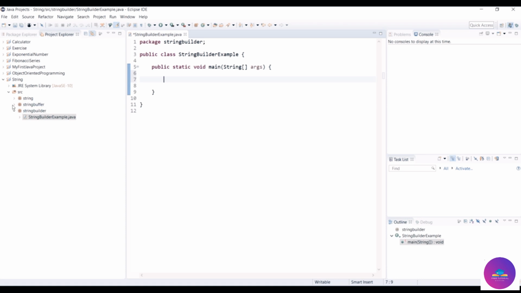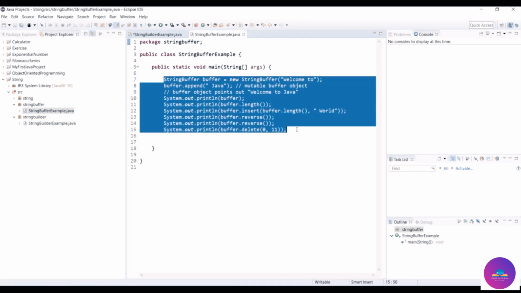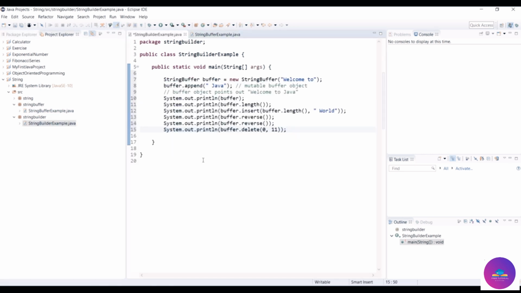So we will not write these methods again. What we'll do is use the StringBuffer methods because they have the same methods, right? So let's copy the code from the StringBufferExample class and paste it into the StringBuilderExample class. Now let's change StringBuffer to StringBuilder in the object instantiation and comment out that part of the code.